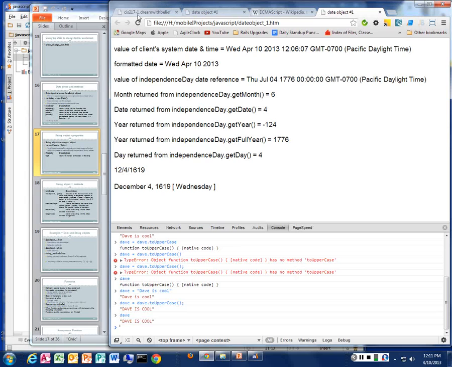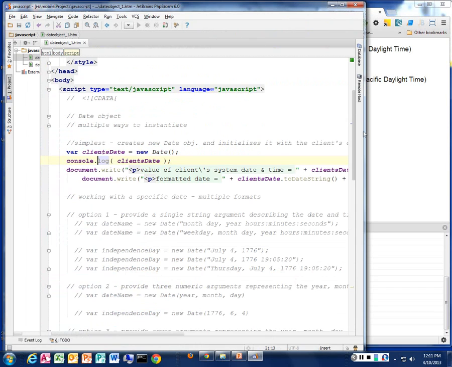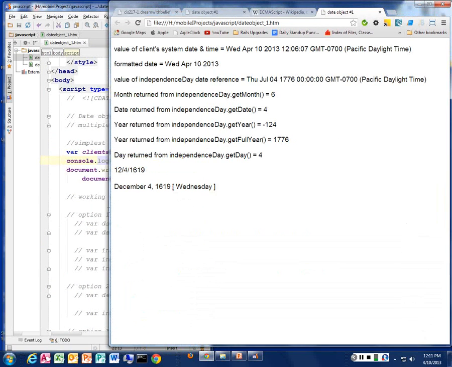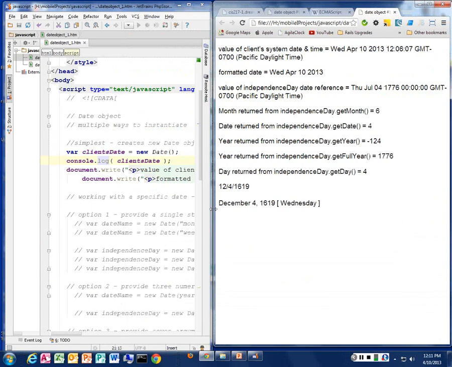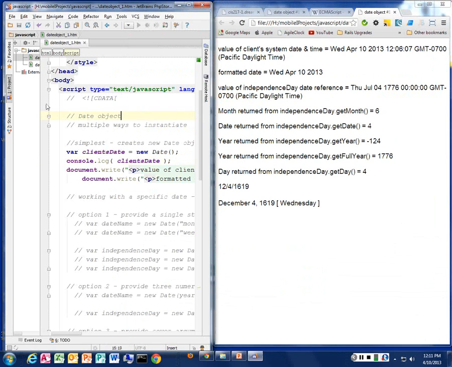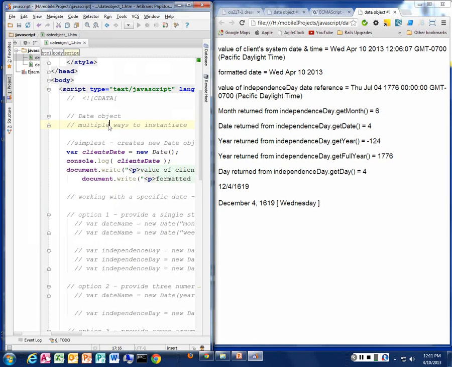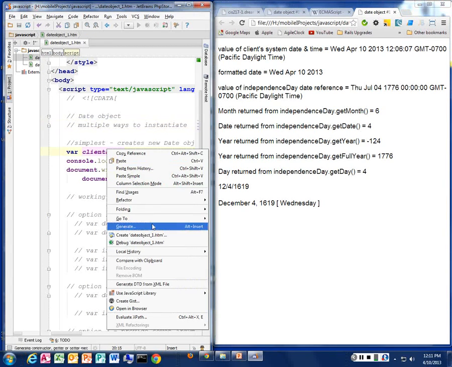So before we run out of time today, I want to show you that in PHP Storm, we can also debug this straight inside of here by using the live edit features. And if I turn on live edit for this file, and I run it inside of my Chrome here, let's see if I can get it to work. It can be a little touchy.